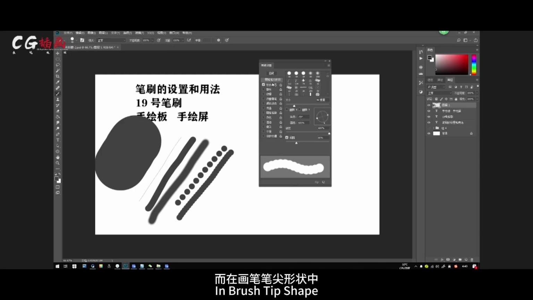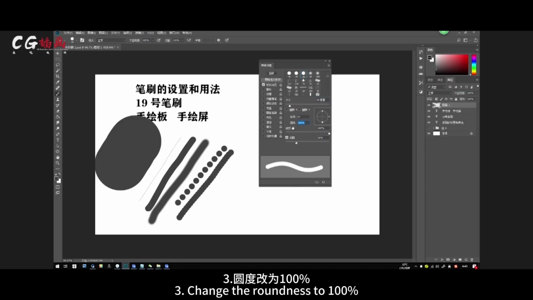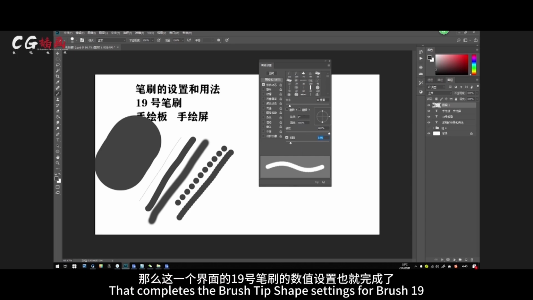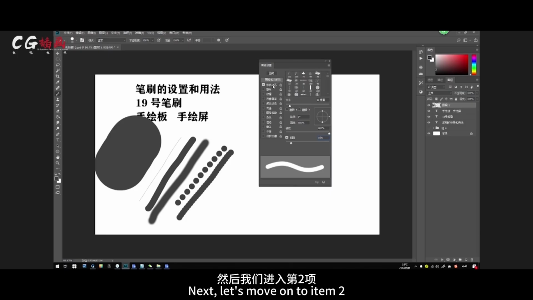In brush tip shape, set brush 19 as follows. First, change the size to 19. Second, change the angle to 0. Third, change the roundness to 100%. Fourth, change the hardness to 100%. Fifth, change the spacing to 25%. That completes the brush tip shape settings for brush 19. Next, let's move on to item 2.